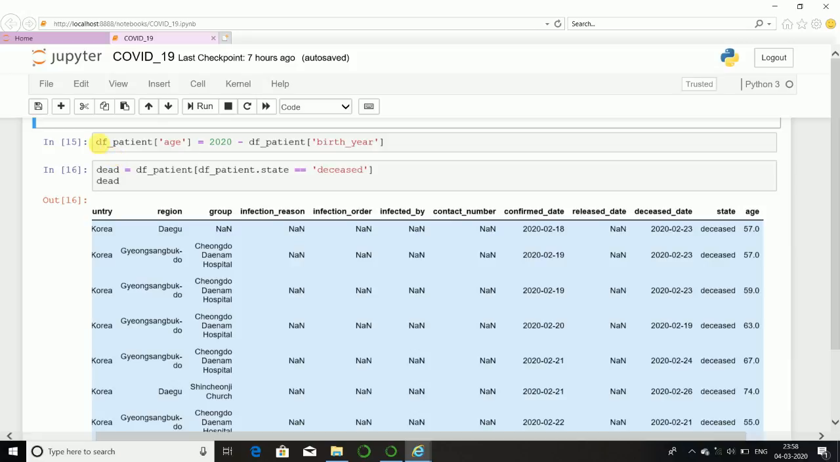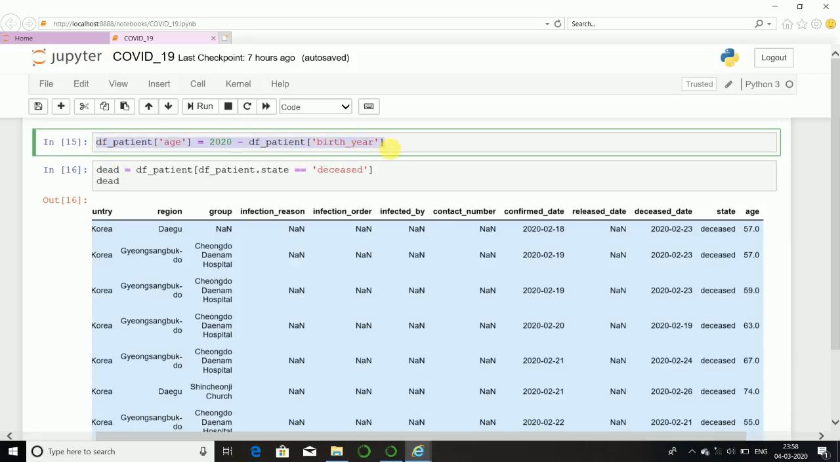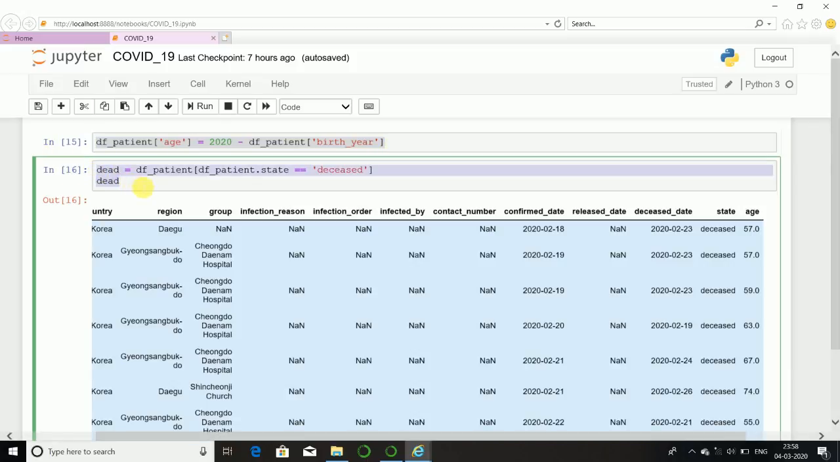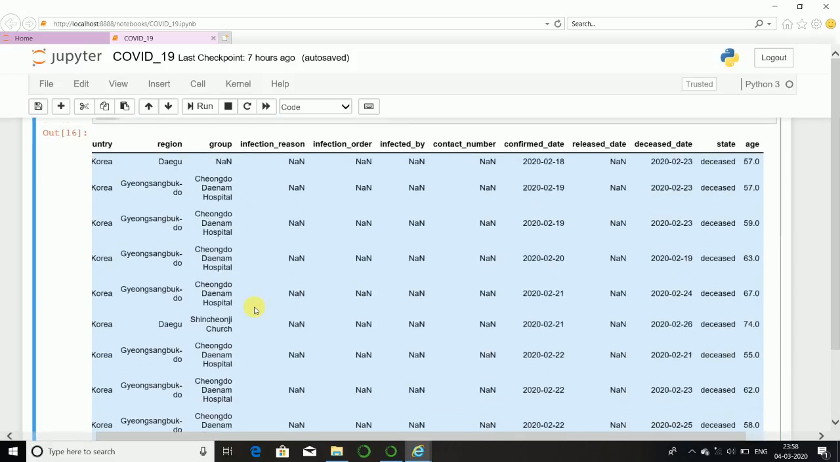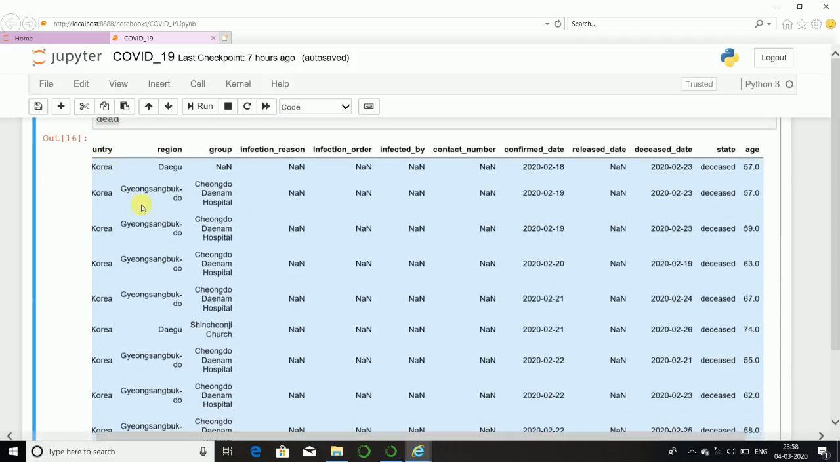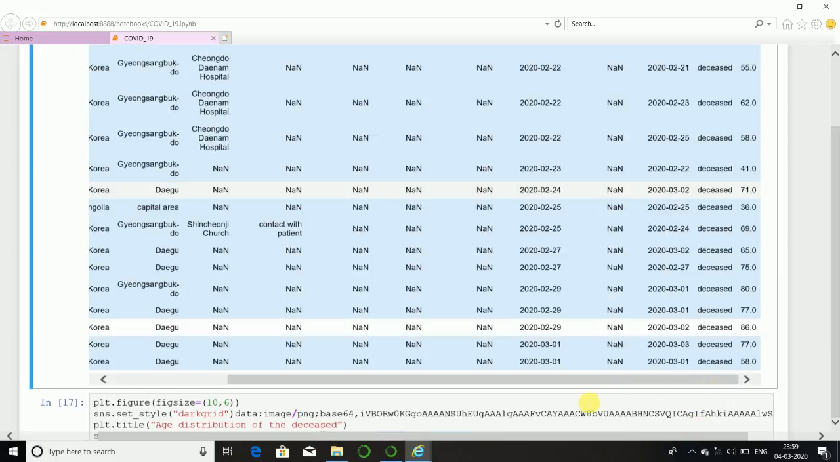Now the attribute age from the dataset. This is one of the important attributes in this dataset, which is the age of the patient, and we have to analyze that attribute. Further, in a new cell we are going to analyze the people who died from this coronavirus. Now we are going to plot the age distribution of the deceased patients with the KDE plot.